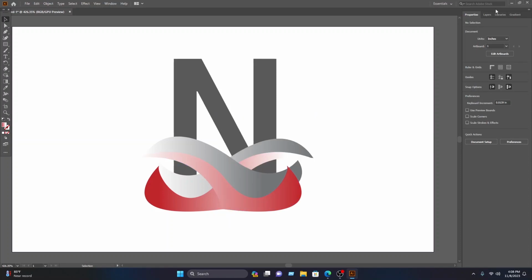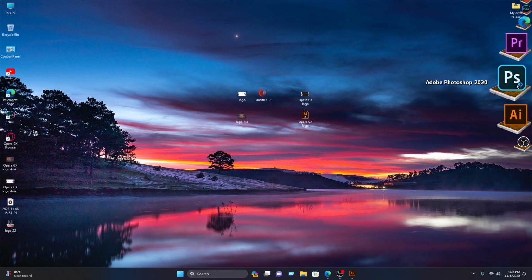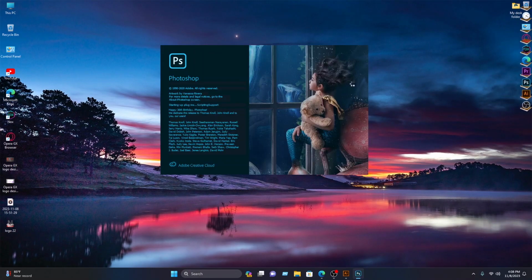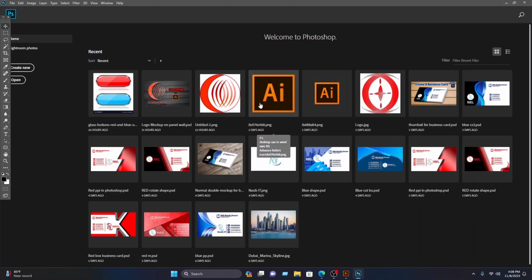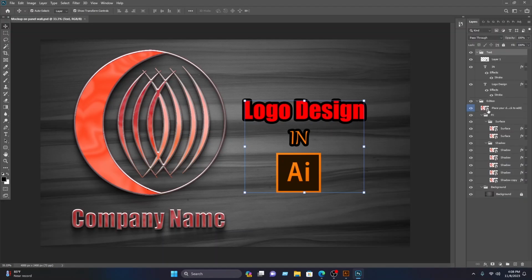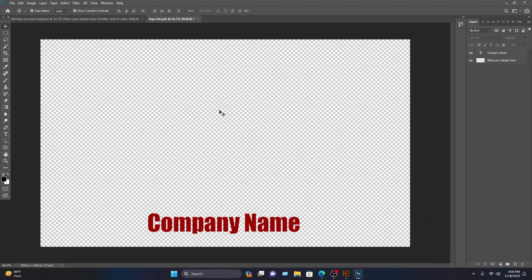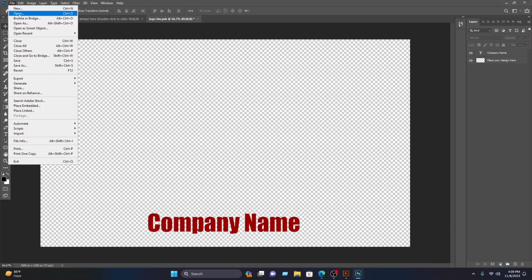After exporting the image, you have to minimize the Adobe Illustrator. Then you have to open the Adobe Photoshop. After opening the Photoshop, you have to open the logo mockup. After opening the mockup, you have to go to the layer panel. Then you have to double click on here. Then you have to select this layer, then click on the backspace. Then you have to open the logo.